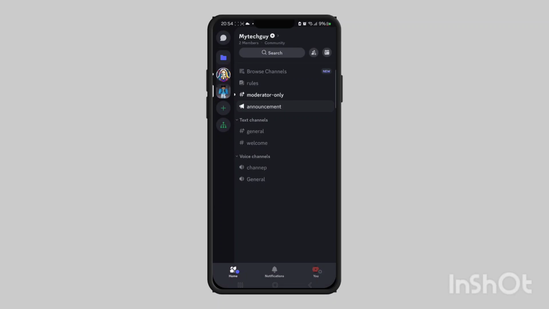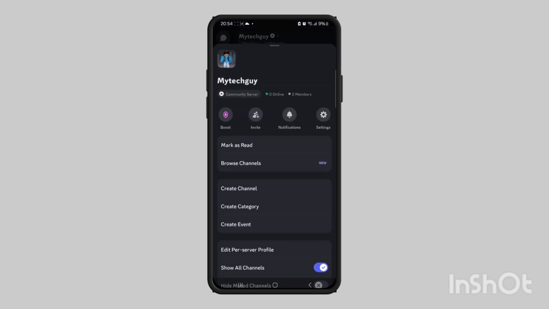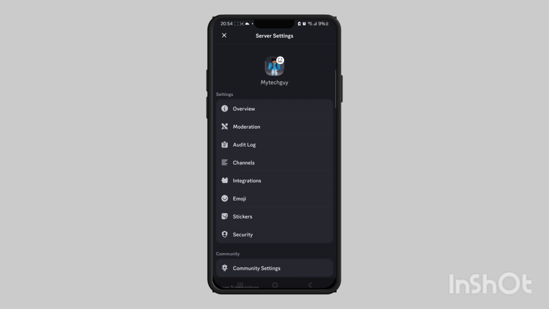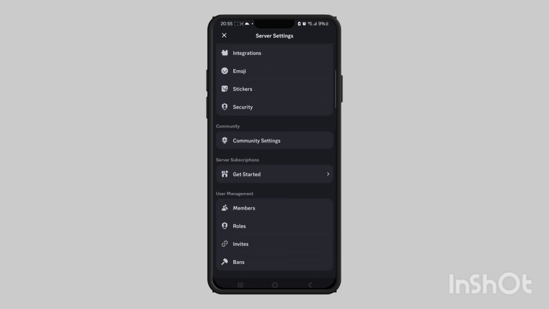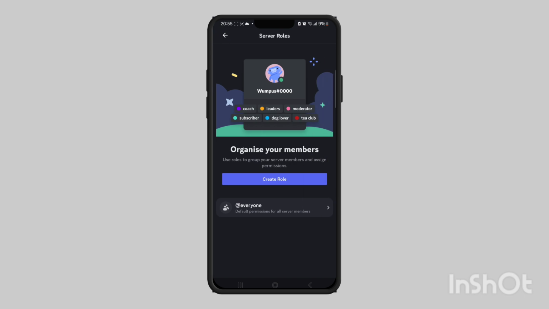In this video, I'll show you how to add roles on Discord Mobile. Tap on your server name at the top and then come over and open up your server settings. Next, you want to scroll down to the user management section and tap on roles.